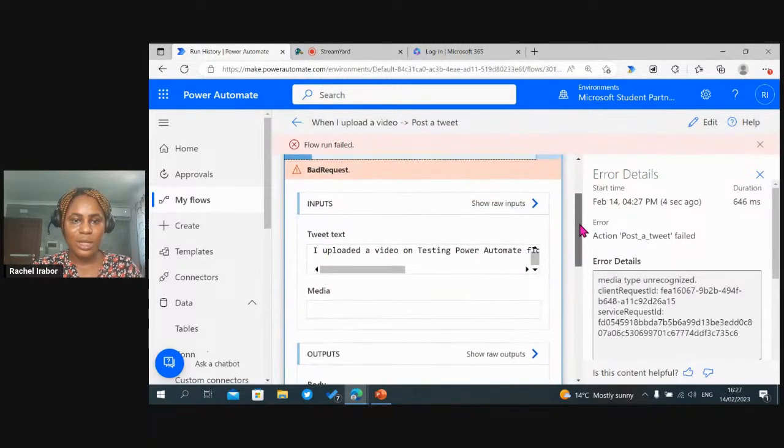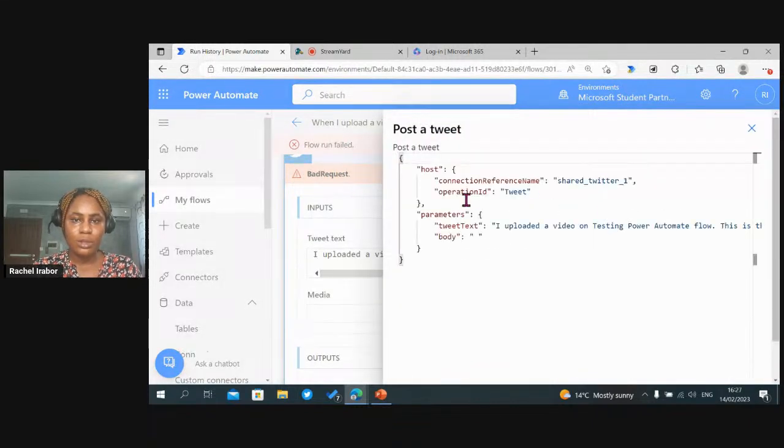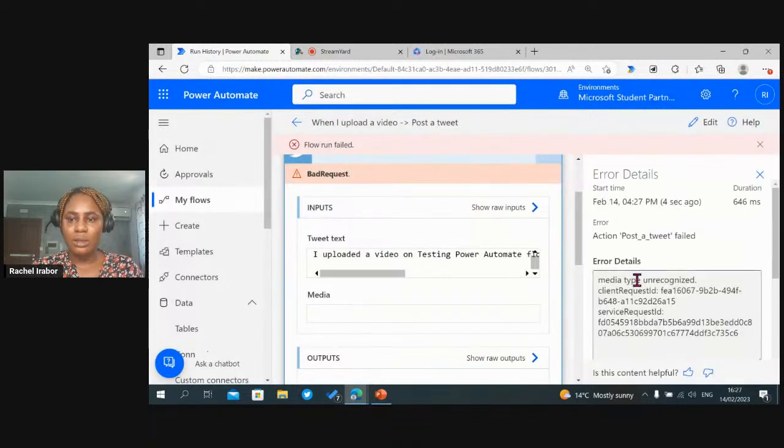So then I'm going to check the raw inputs. So share Twitter. You can see what I was trying to post. So we're just going to say, so this is the issue. It's telling me that my media type is unrecognized.